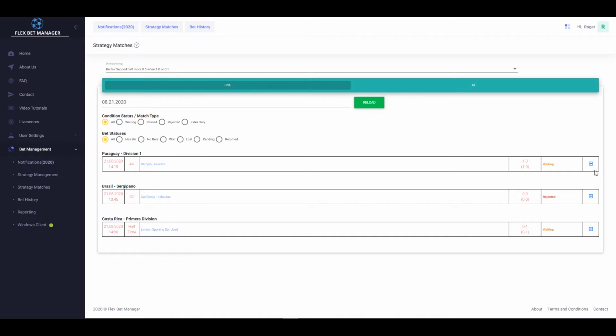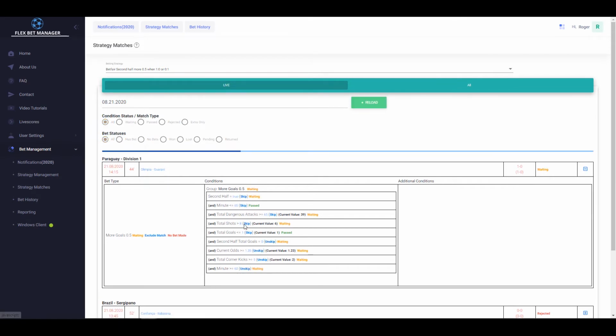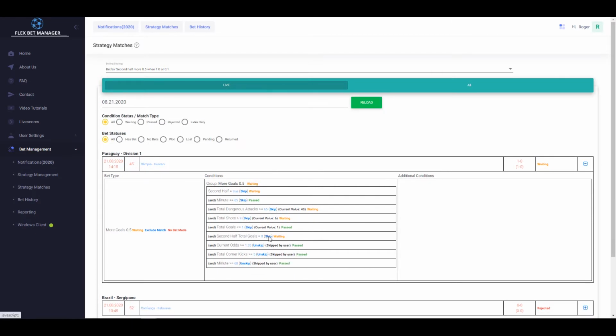So I'm gonna make it so that this match, the first one, will be considered as passed. So I'm gonna go ahead and skip some of the conditions. Okay, so now let's reload and we can see that this match shows as passed, which means the bet is going to be placed. But this strategy actually requires bet confirmation.